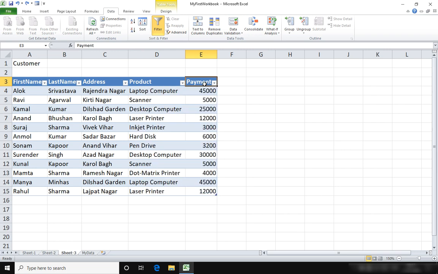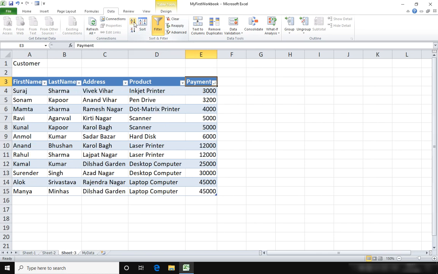So after selecting the field label, we'll go to the data tab and from the sort and filter group of buttons, we click on sort A to Z, and this will arrange the records in increasing order of payment values. As you can see, the related records are also shuffled.